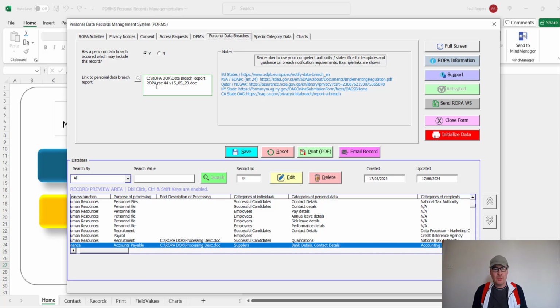Personal data breach. Was this part of a breach? Here's some of the notification links. Depending on your country, you probably will have a data breach submission style. So the EU, you see that link, and KSA, they have their own SDAIA, Qatar, New York, California. They're just examples of where you can find out what information needs to be submitted in case of a breach.